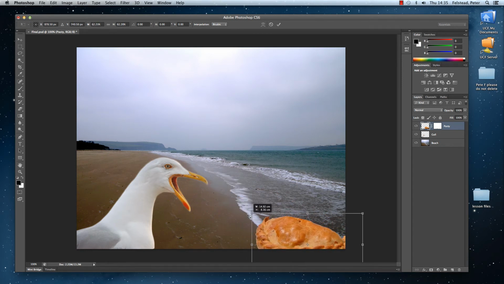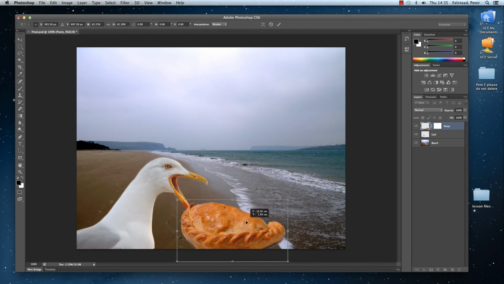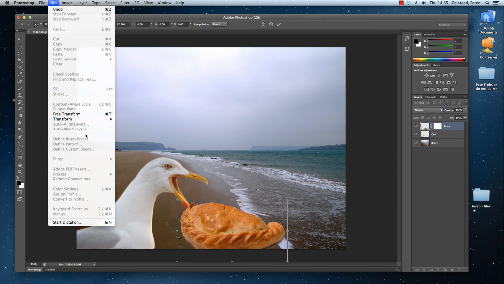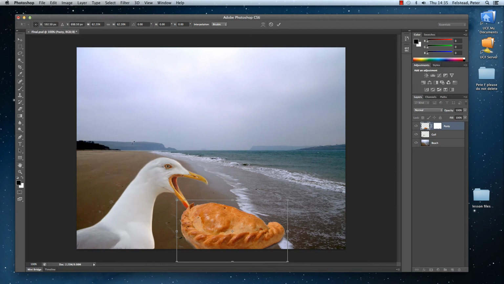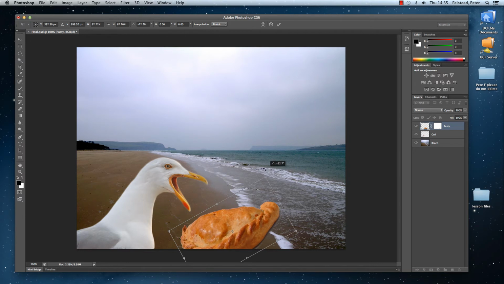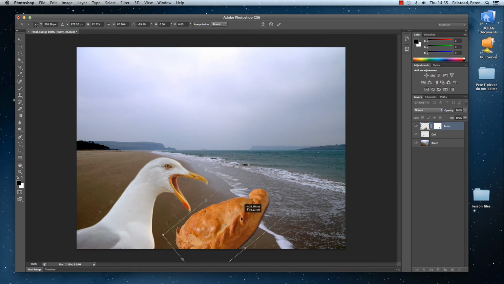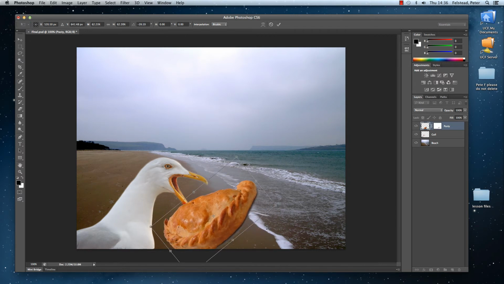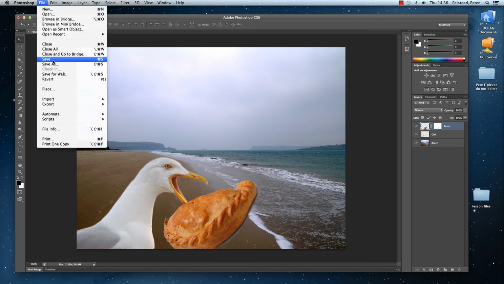So I'll go to about that. I'm going to let go of the Shift key. Oh, no, I'm not. I'm going to let go of the mouse, then let go of the Shift key. Sorry about that. And then I'm going to simply drag my pasty where I want it to be. And if I wanted to, I could go to Edit, Transform and Rotate, and go onto a corner and rotate and move it to something like that. Once I'm happy, I click on the tick, go to File, go to Save.